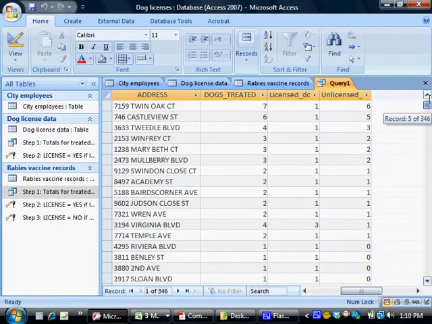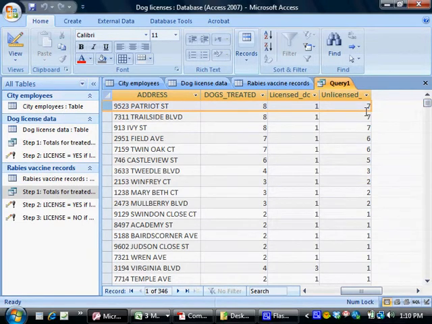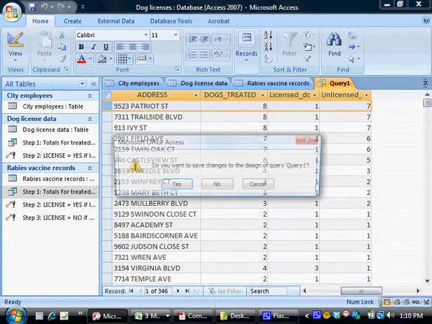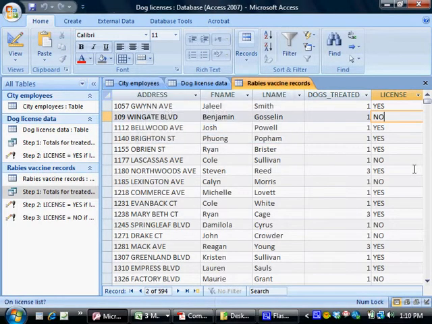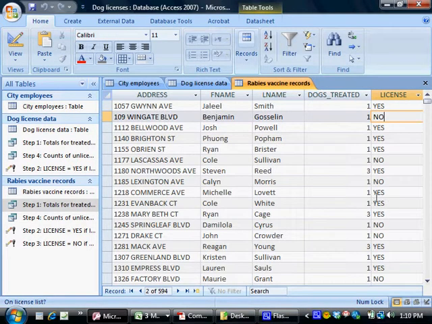So there we've used a couple of additional features of Access. We've done mathematical operations and sorting now to catch these folks. So let's save this query. Give it a name. We're on step 4. And let's call this counts of unlicensed dogs. Just like that. Okay, and we'll see what we can do after this.